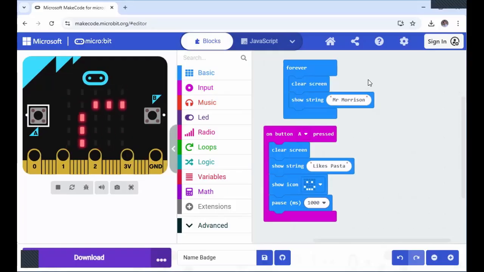it'll finish the instruction it's on, which is the show string. Then it'll jump onto this set of instructions. There we go. Likes pasta.